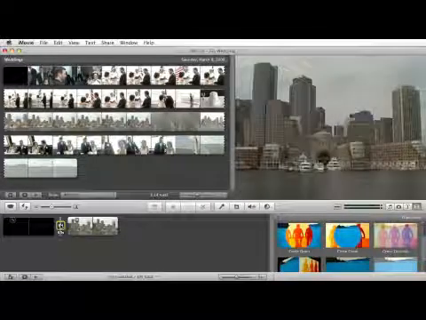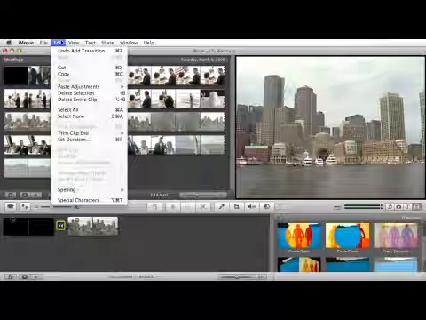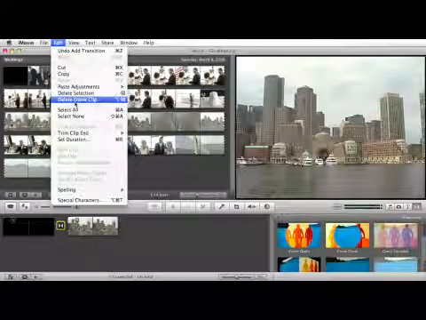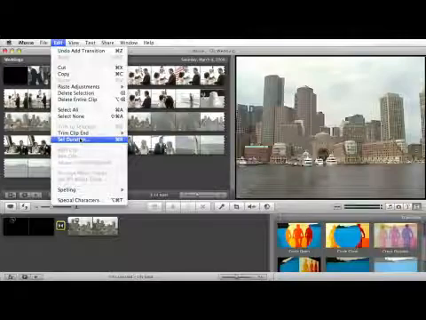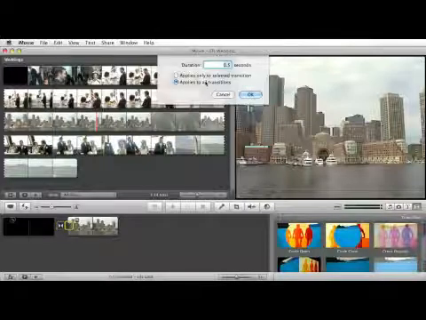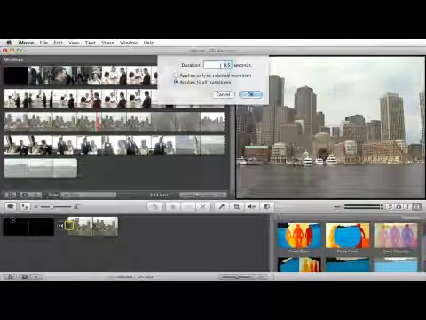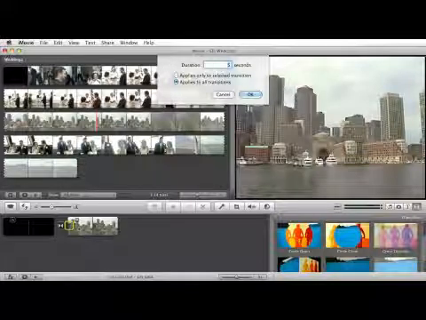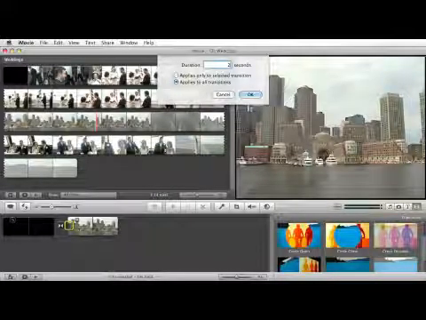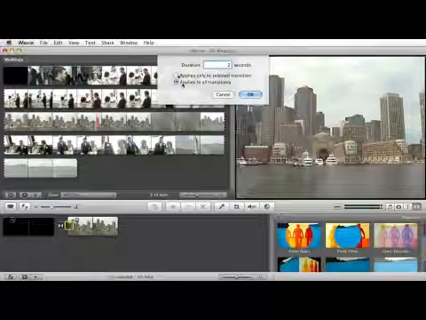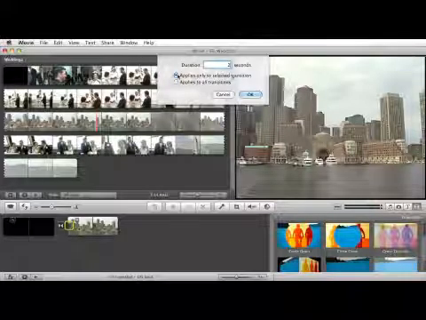I'm going to select that transition in the project window, come up to Edit, and where it says Set Duration, you can also hit Command-R. It says it's a half a second right now. We're going to make it 2 seconds because we want a nice gradual fade up for the beginning of our video. And we're going to apply this to just a selected transition.